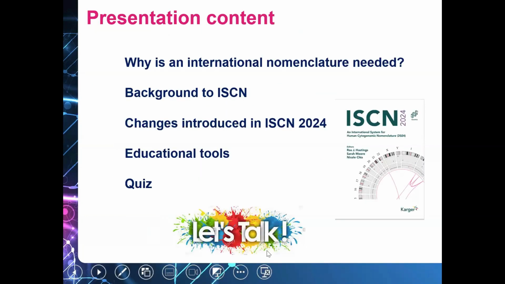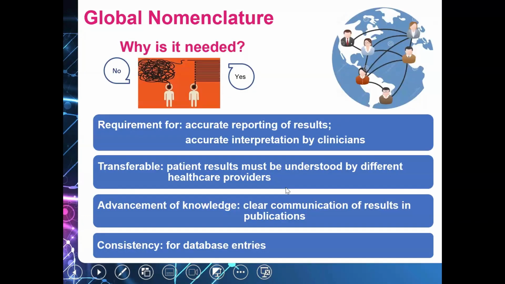My screen is not moving. That's good news. Oh, it is now.